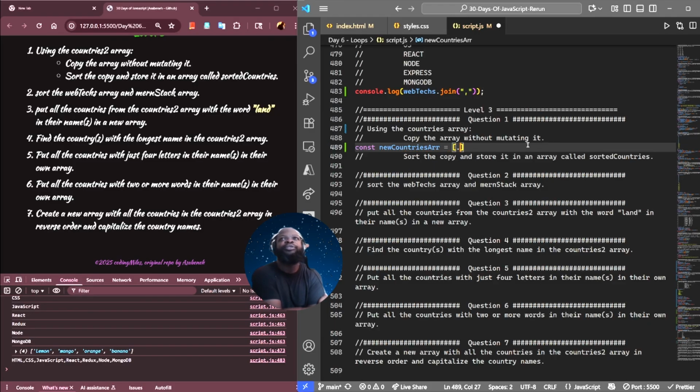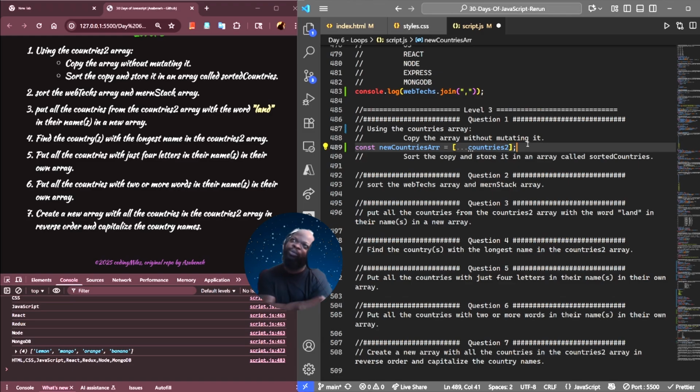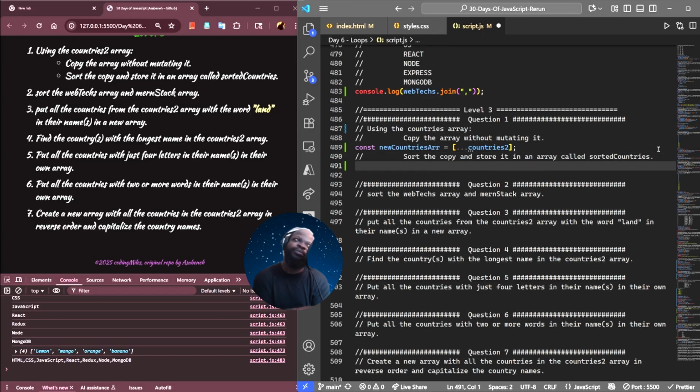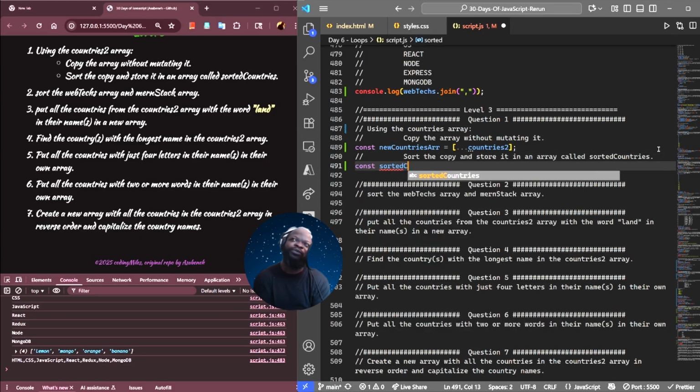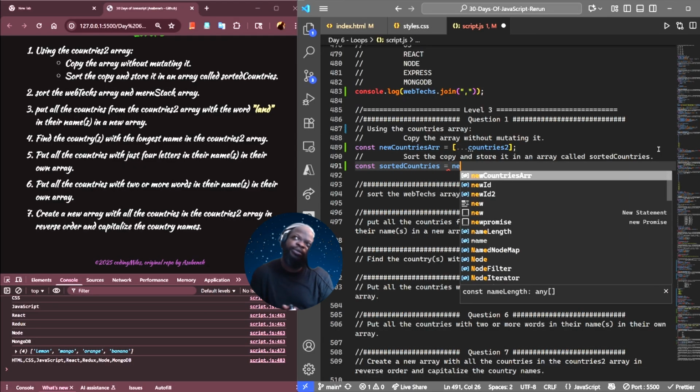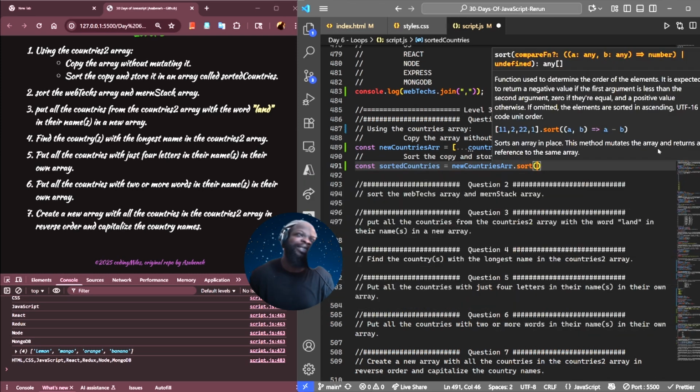Here we're using a countries array. Copy the array without mutating it. I use the spread operator method. You can also copy the array by using a slice and not putting in any values for the start and the finish, and it'll just return a new array with everything in the array. So basically slice the whole array and return that.